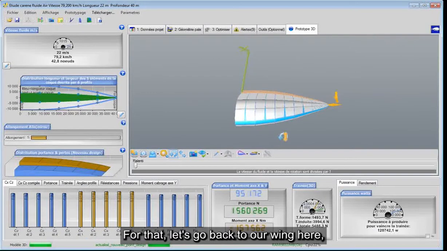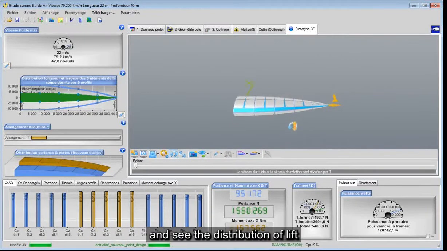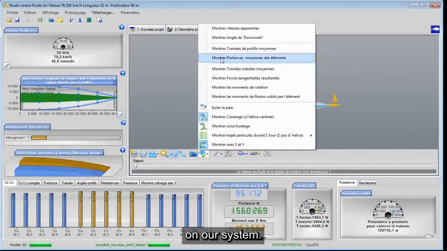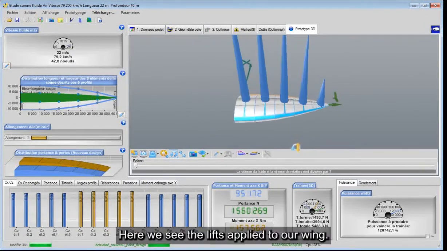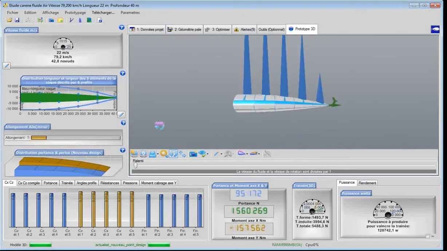For that, let's go back to our wing here and see the distribution of lift on our system. Here we see the lifts applied to our wing.